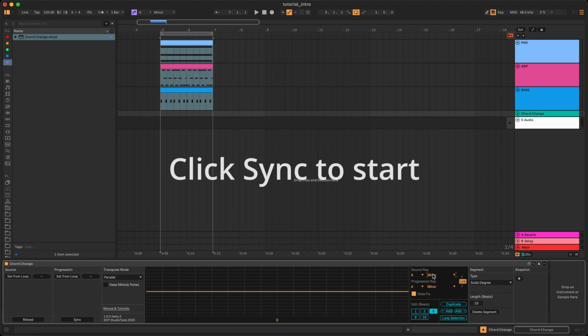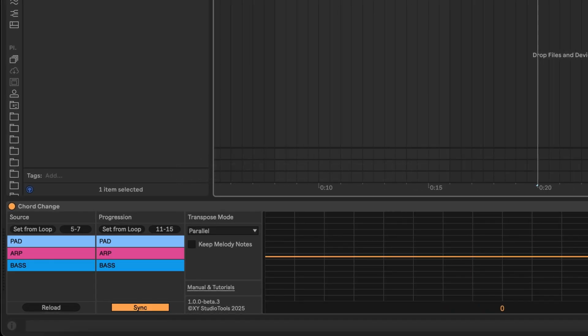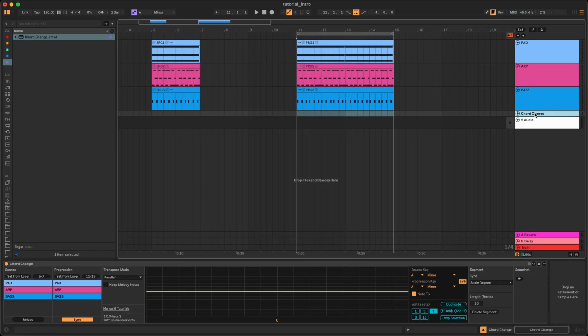The easiest way to get started from here is to click Sync. When you click Sync, the device will automatically find the first segment of clips in the arrangement view, set them as source clips, and then set a 4-bar loop to the right of those clips. You now have a progression based on your source material.